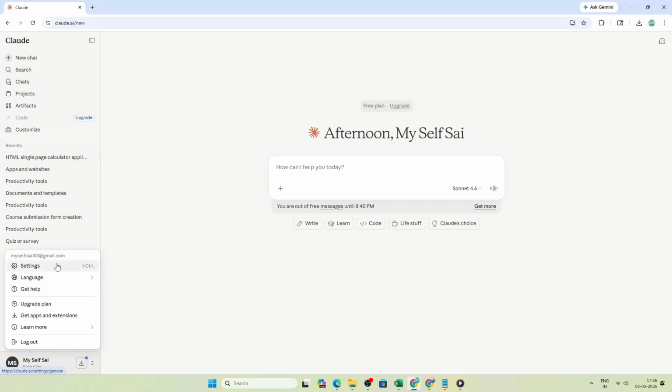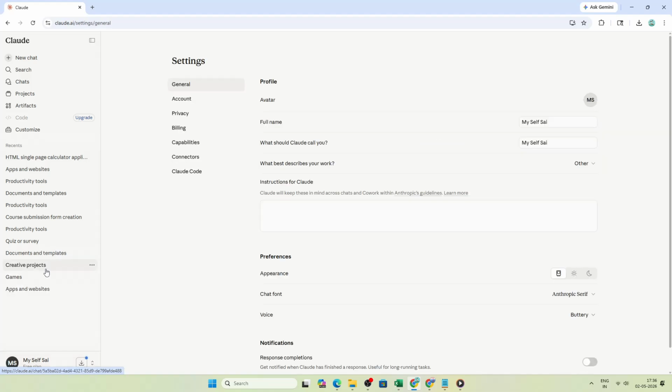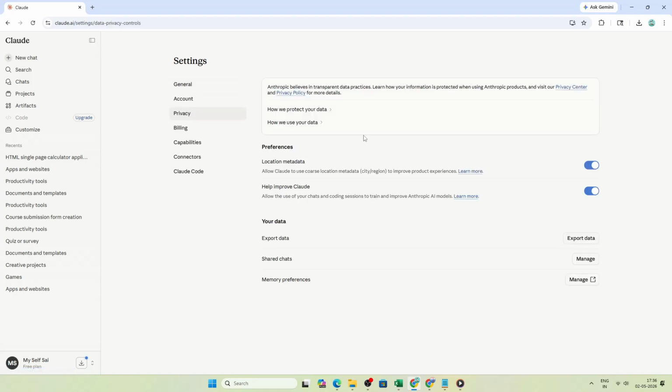From the menu that appears, choose Settings. Inside Settings, navigate to the Privacy section. This is where Claude groups tools related to your personal data, including access and export options. It's intentionally separated from general preferences so you can manage your information with clarity.